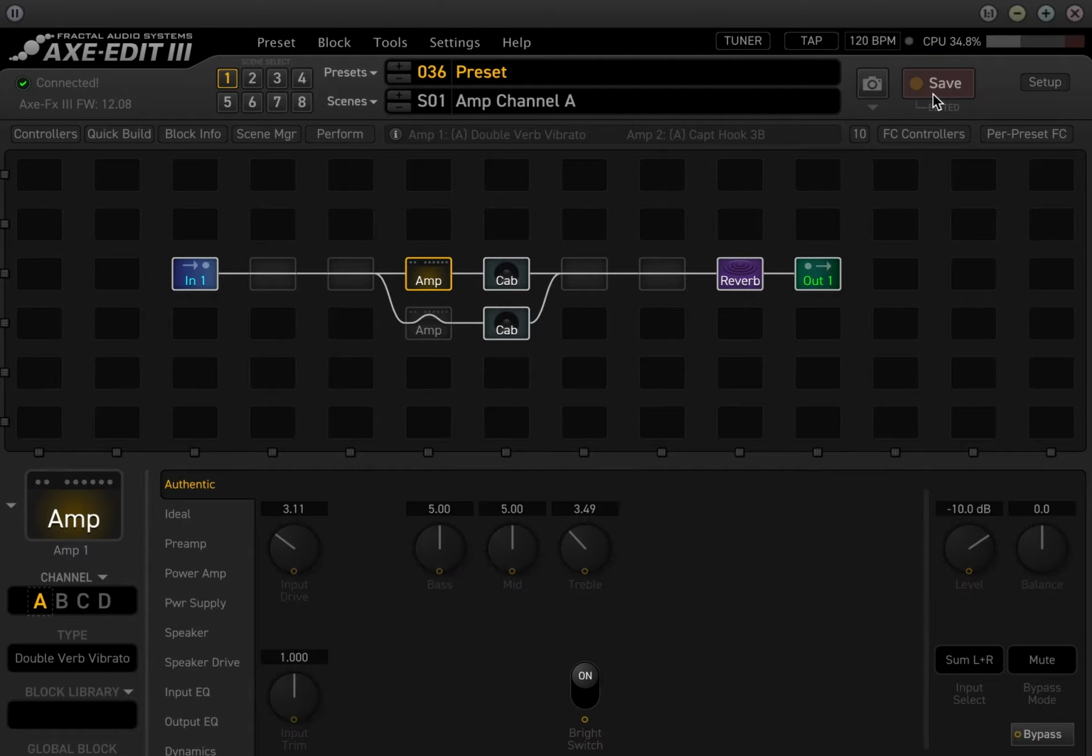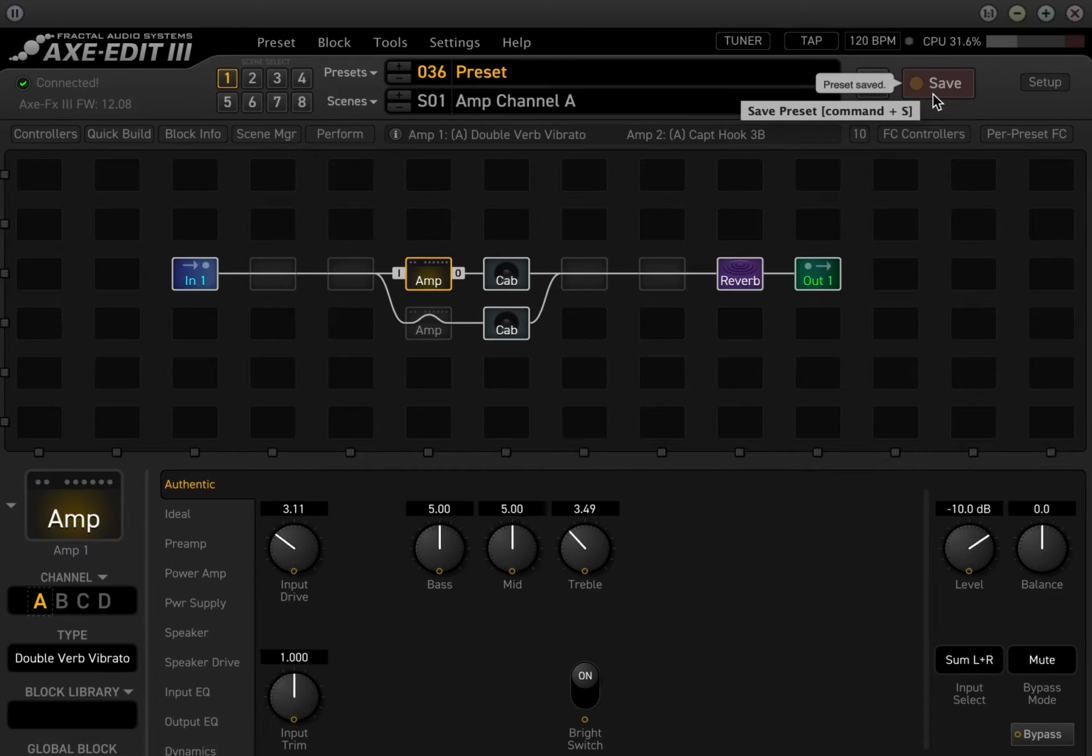So I'm going to save that preset. And now what's going to happen is you're going to have gapless switching. So I'll let the chord ring. So you can hear there's no gap.